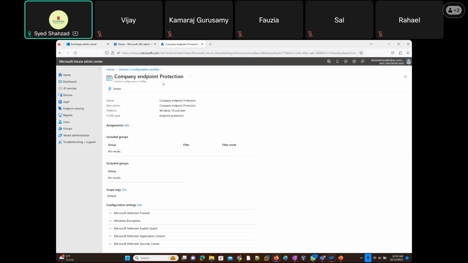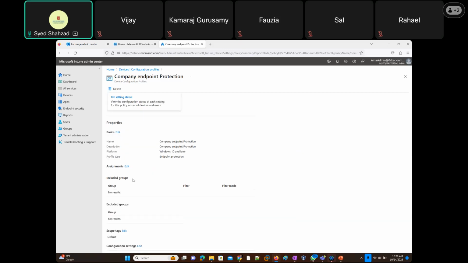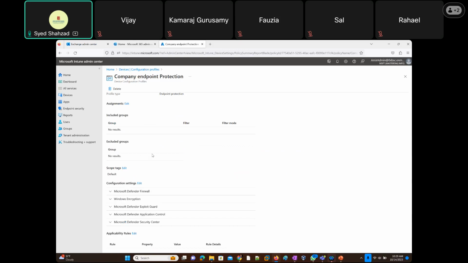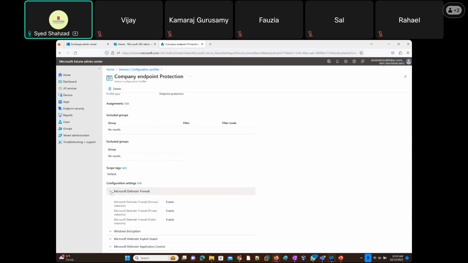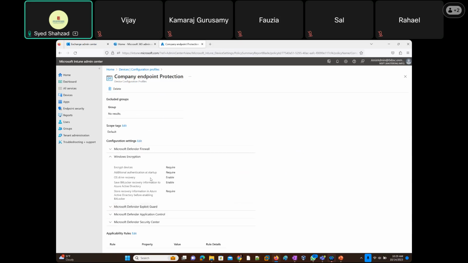So I have created this configuration profile policy. In fact, when you have created the policy, after that you can also see what you have configured. And that is from Defender Firewall, we have enabled the profiles. So Windows protection, we enabled authentication at startup, BitLocker recovery, store recovery information for BitLocker in Active Directory before enabling BitLocker.